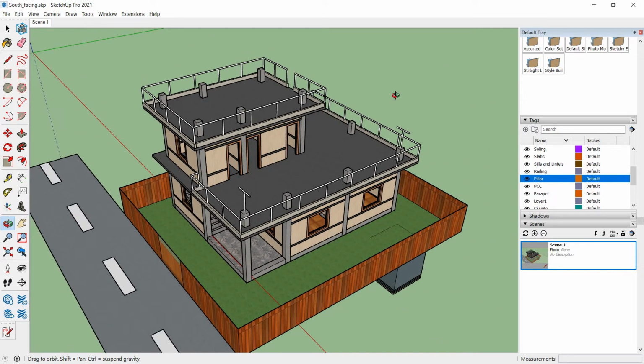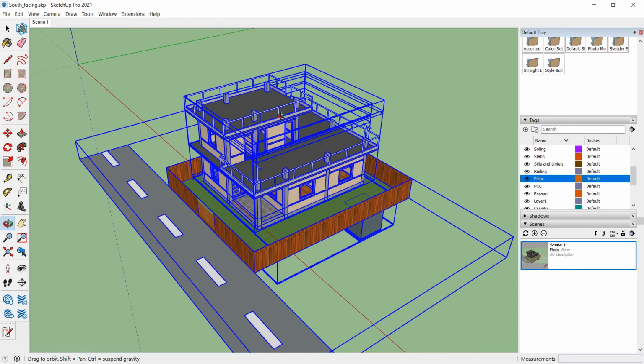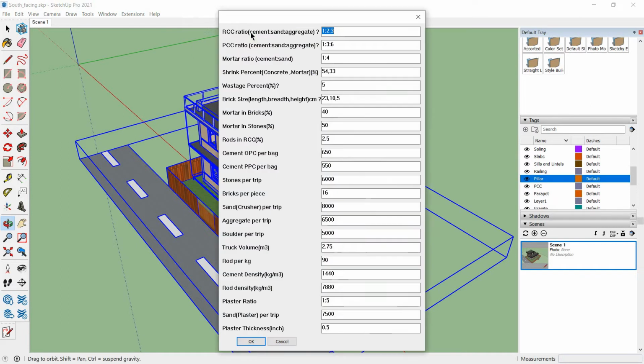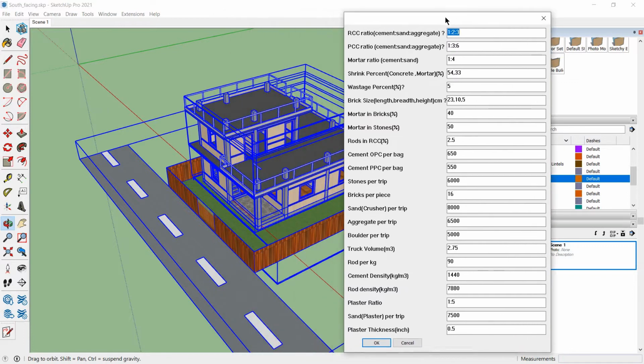Now to calculate the cost, what I do is I press Ctrl A so that it will select all the model, and then I'll go to extensions. So this is the extension that I have written. It is inside the click and design button. We go to this button which says calculate cost, or we can directly press the shortcut key Ctrl plus Shift plus C. By clicking this, it will give a dialog box.